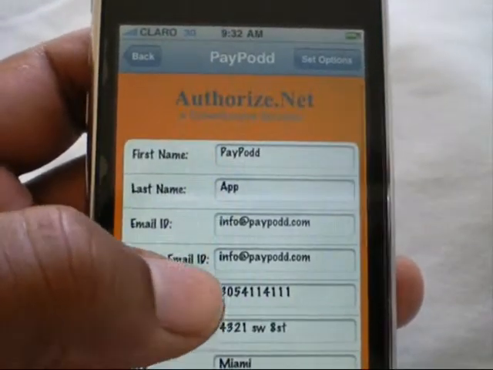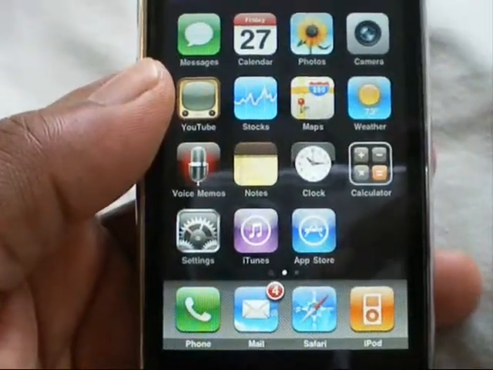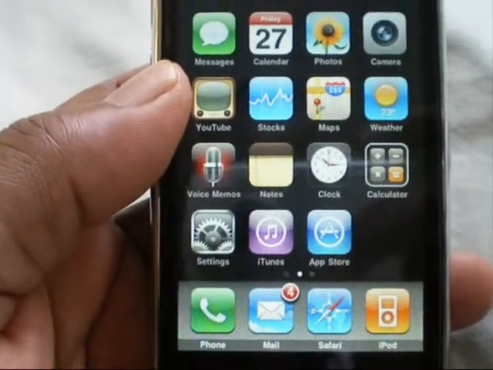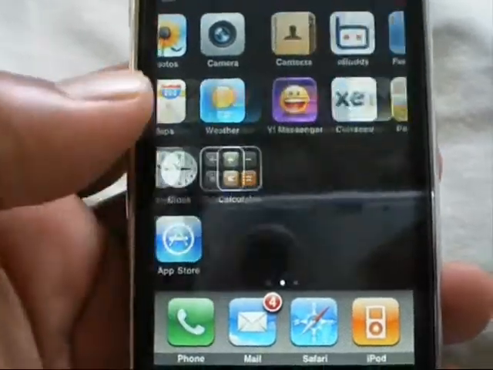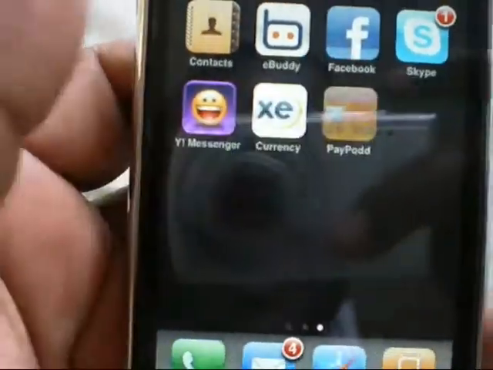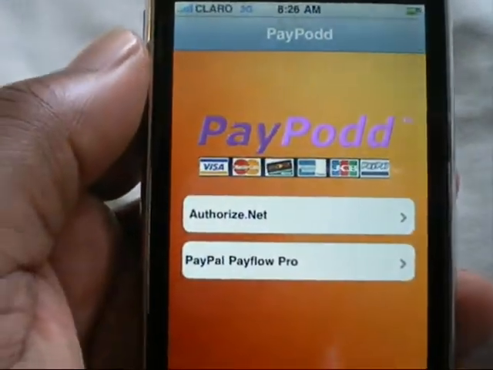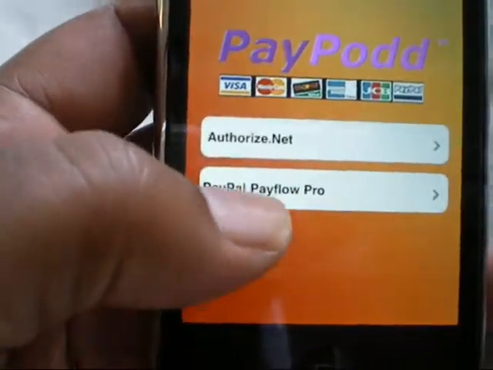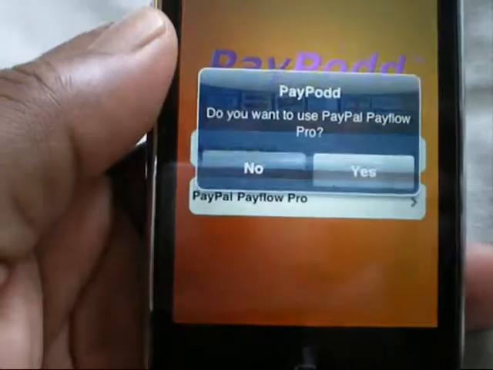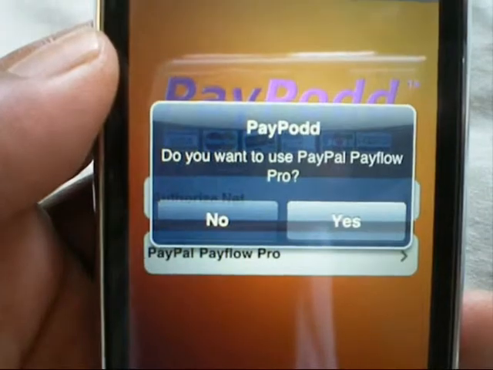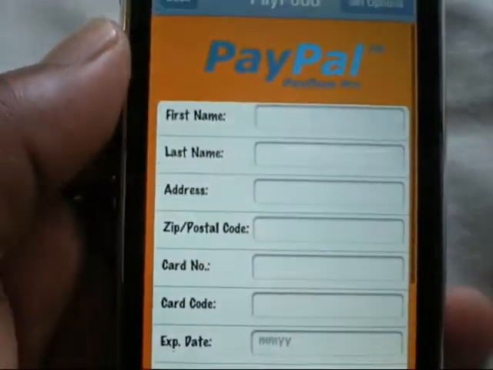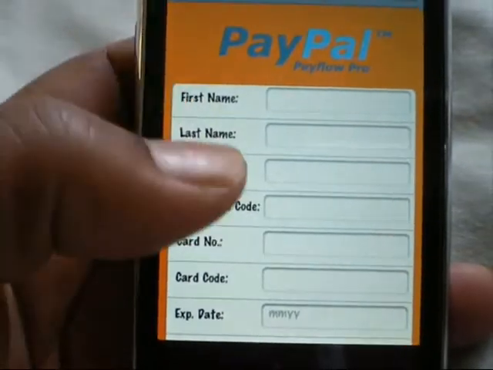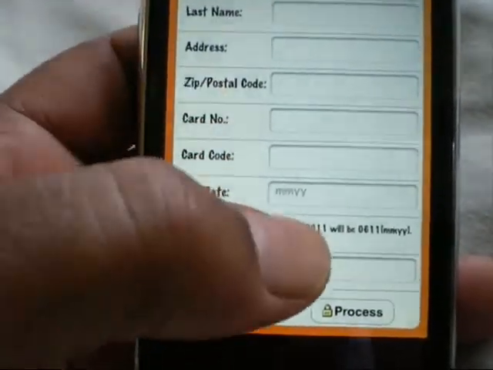Okay, let's do a PayPal one now. Okay, let's go ahead and test the PayPal Payflow Pro portion of the PayPodd app. Program's running, and there's PayPal Payflow Pro right here. Do you want to use Payflow Pro? Yes. And bingo. This is the credit card information screen where you enter the information and then click process.